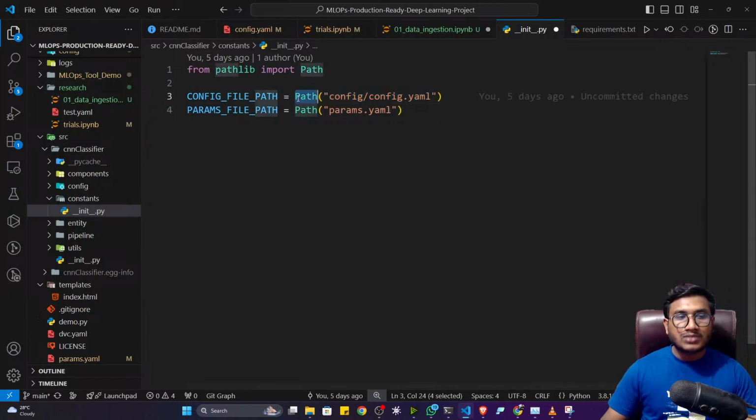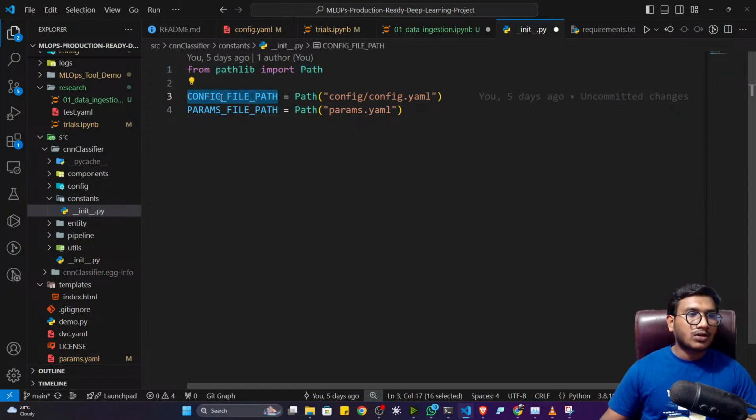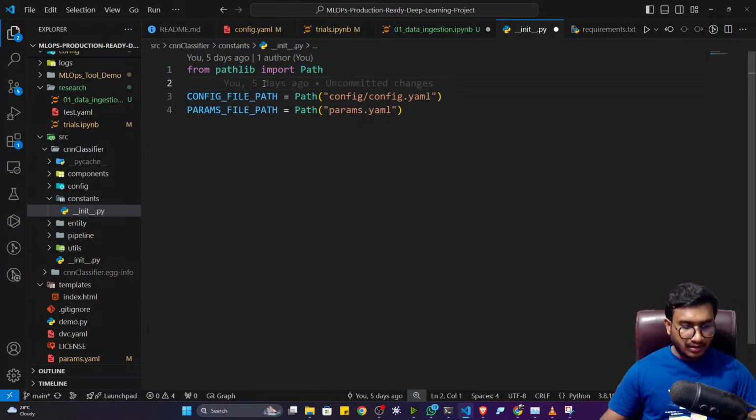And why am I using the path? Because I think you already know I'm using a Windows machine. If you are executing in any other operating system, you may get a path issue. That's why we're converting everything to the path. That means it first of all detects your operating system, and based on that, it will convert that path. Okay, this is the idea. Now this will give you the config file as well as the params file. Okay, now let me save.